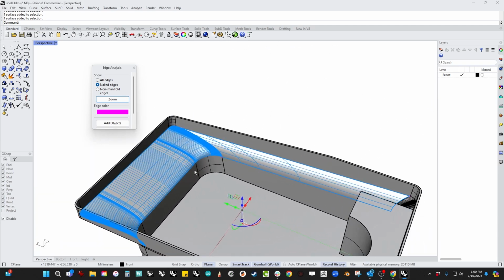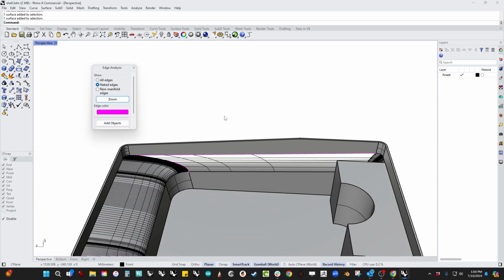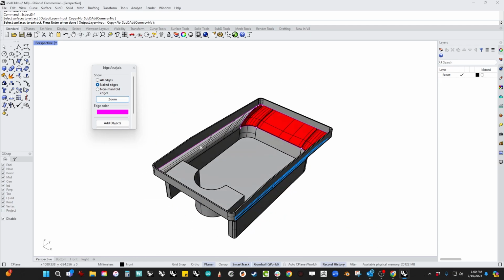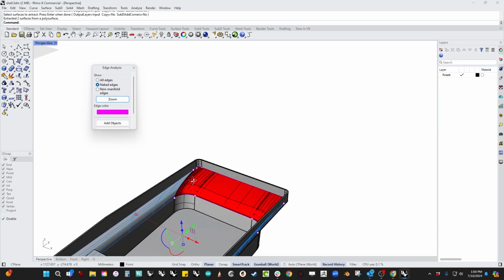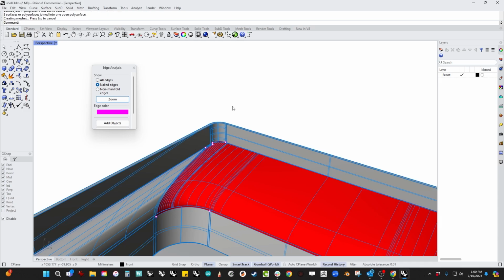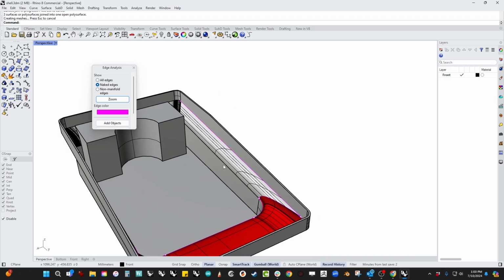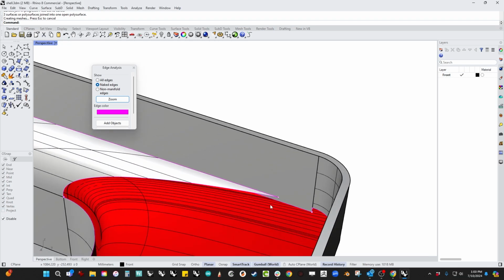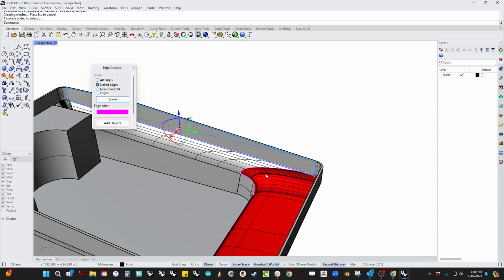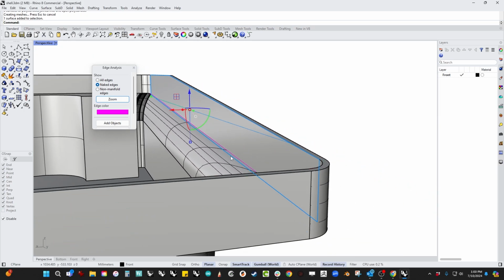And probably the way to fix this is, just for curiosity's sake, let's pull this part out using extract, and I'm going to hide it. And then let's pull out this part and this part. And just for curiosity's sake, let's join them back in and see if they will actually join. And they won't. So the easiest thing for us to do, and you can see why this failed, you can see that this surface didn't trim correctly.